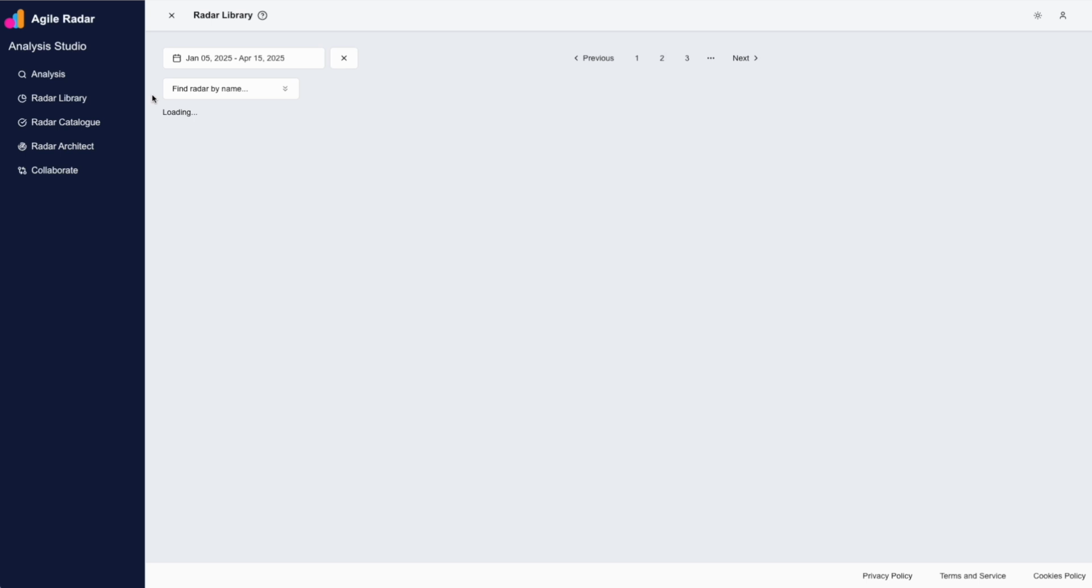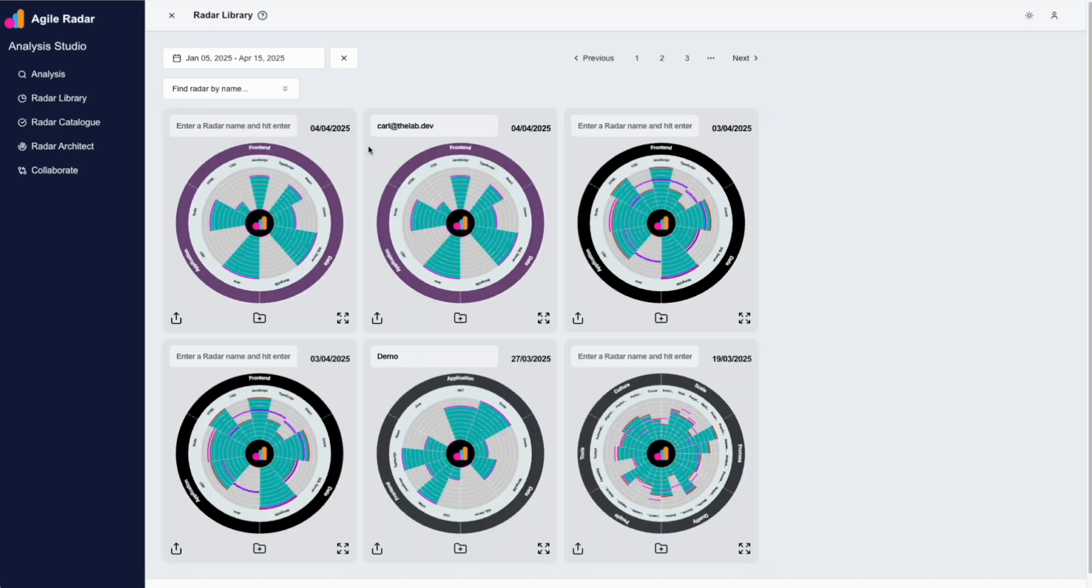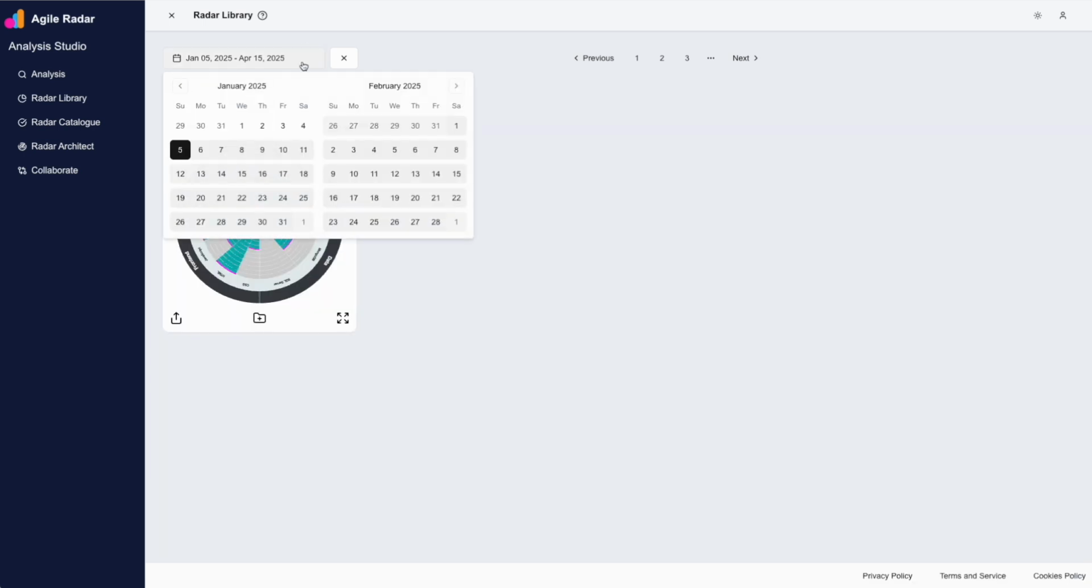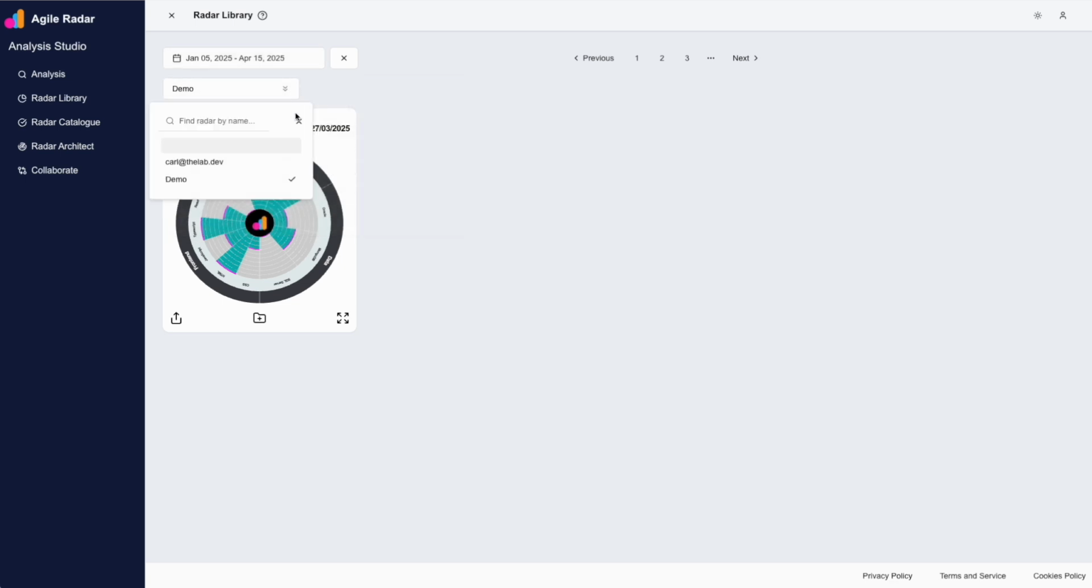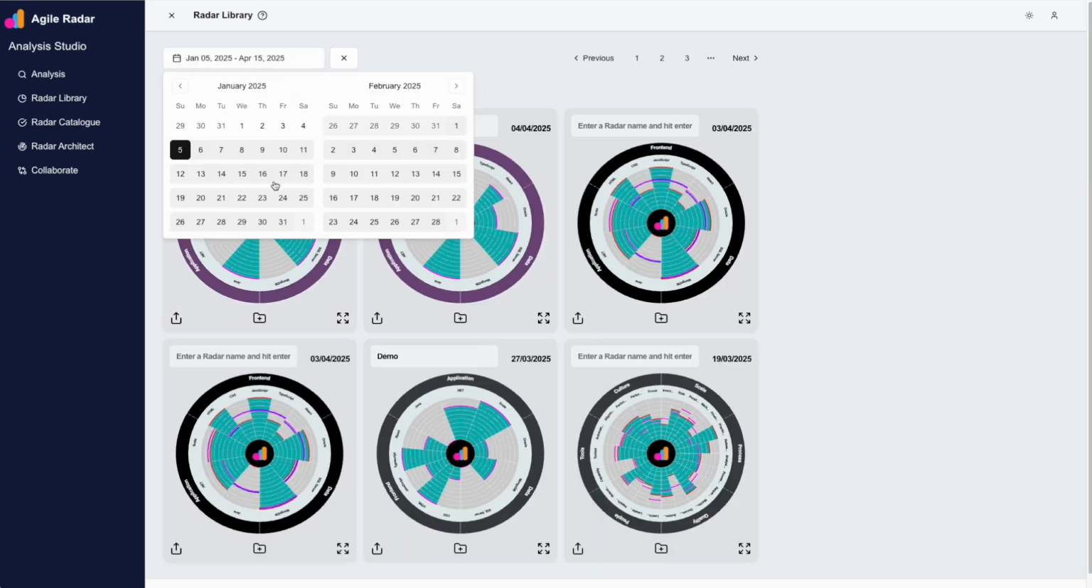Let's take a look at the radar library. This is where you'll find a complete history of all your completed radars. Need to find a specific one? You can search by the name you gave it. Or use the date range selector to see all the radars completed within a specific time frame.